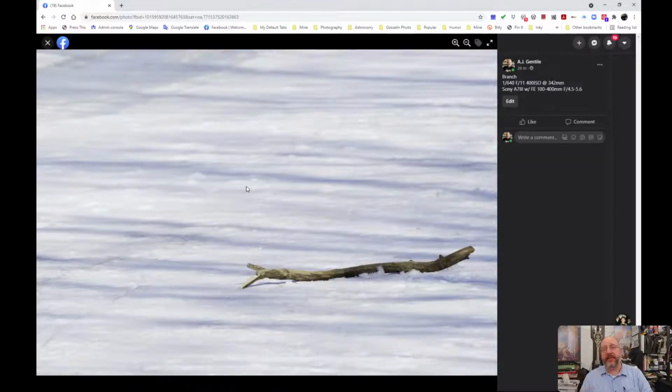In this particular case, the wind wasn't evident enough. The branch wasn't moving, it really wasn't moving. So 1/640th of a second. That's why I use that as a reference there.